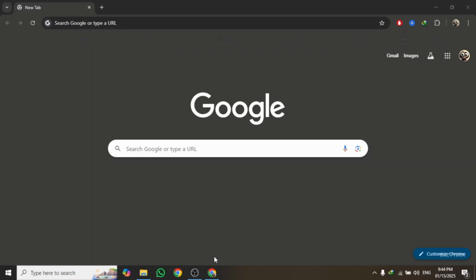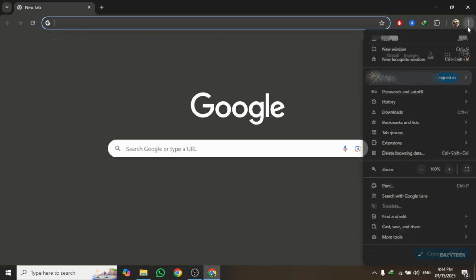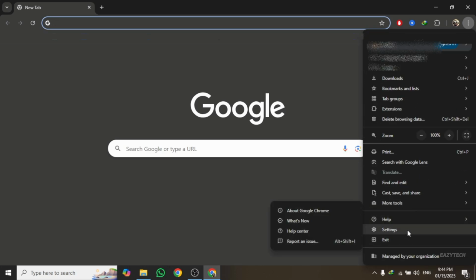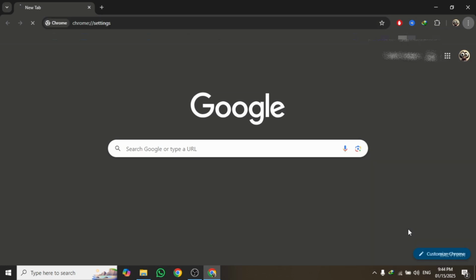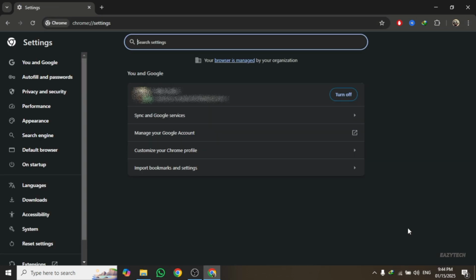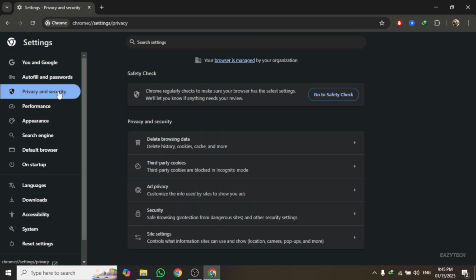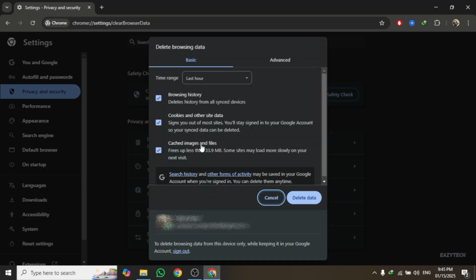First of all, open Google Chrome and click the three-dot menu icon in the top right corner. From the drop-down menu, select Settings. Now, in the Settings menu, scroll down or look to the left-hand side and click on Privacy and Security. Next, under Privacy and Security, select Delete Browsing Data.